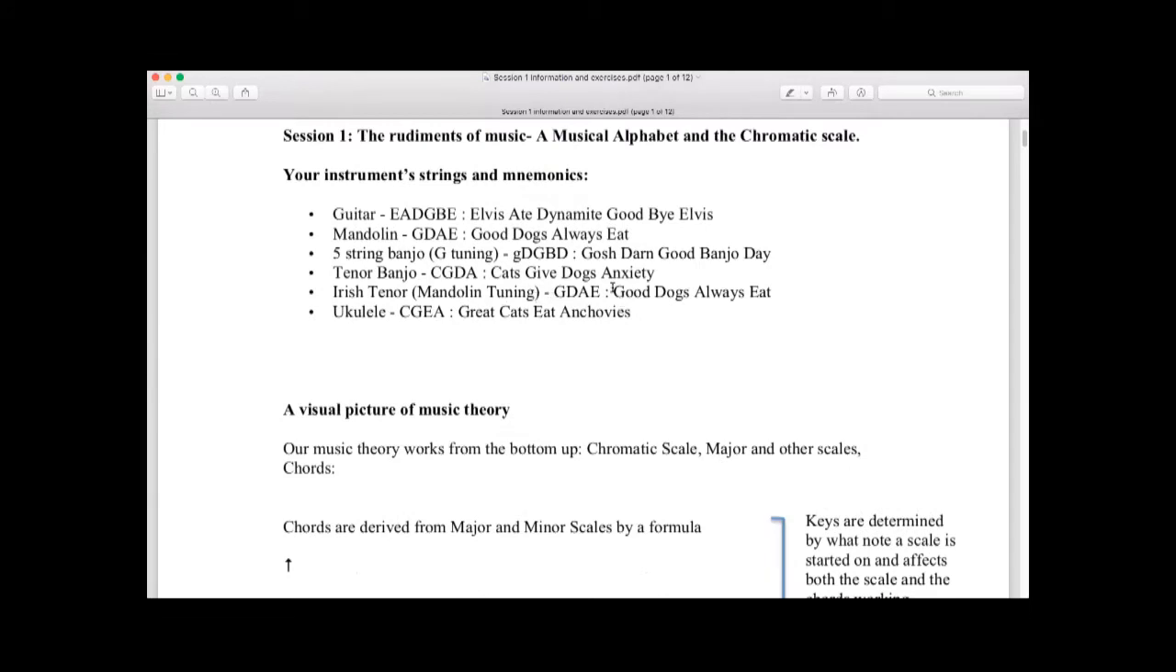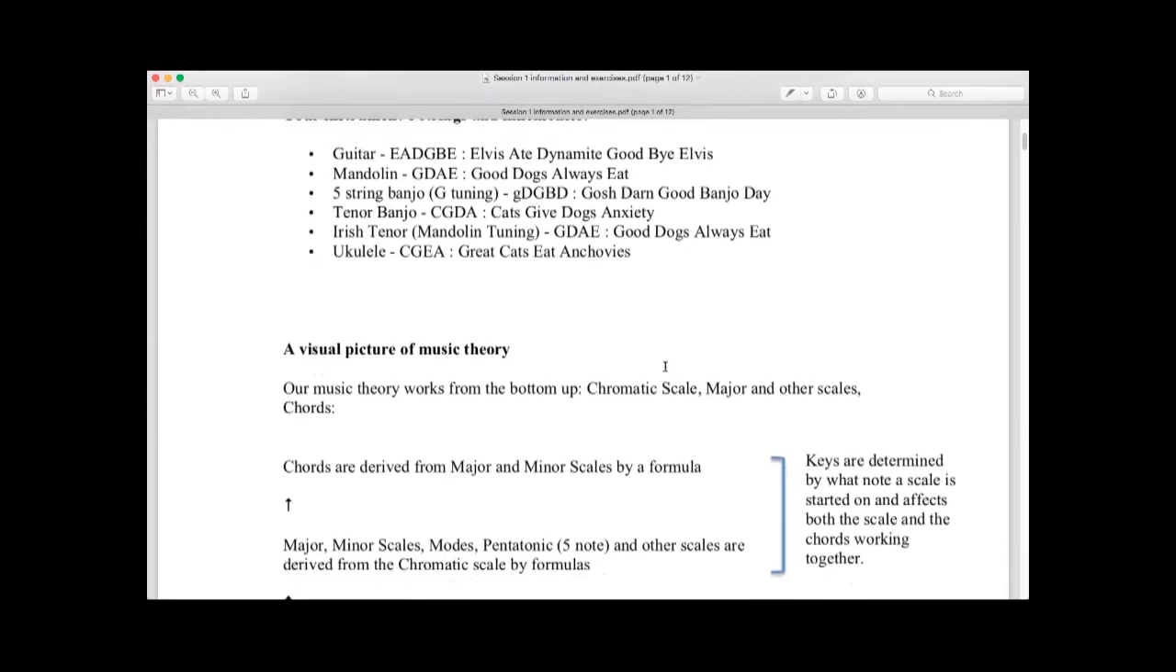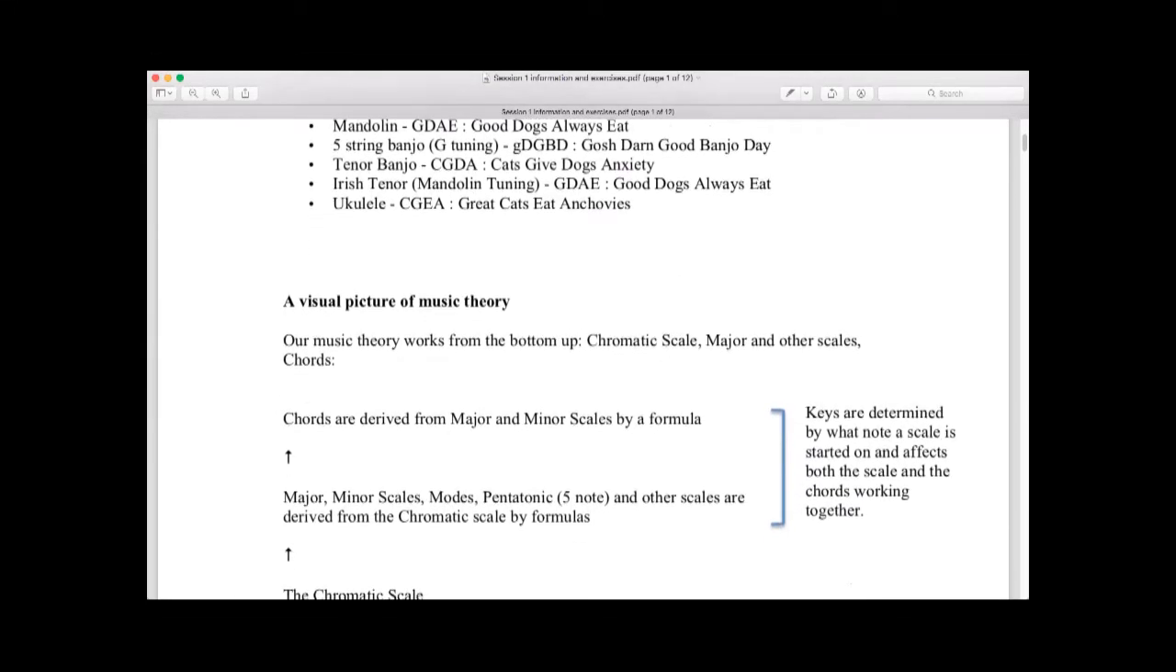Irish tenor, again, it's the same as the mandolin, so good dogs always eat. And then ukulele, for you, Yenna, if you can't remember the name of your strings: great cats eat anchovies. All right, there we go. Okay, so that's just a little background material.